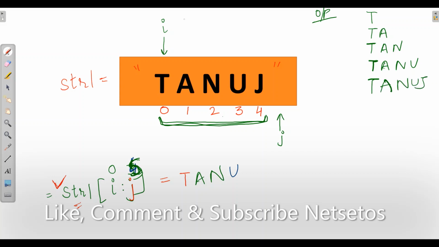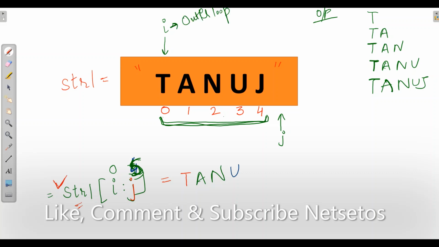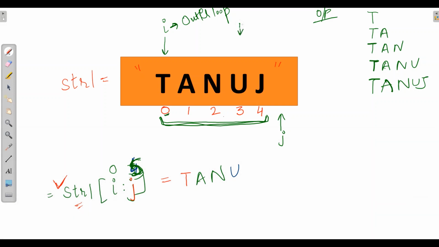So here you have seen i is acting as the outer loop, which is starting from the first character and will travel up to the second last, whereas j will travel from i plus 1 to n plus 1, where n is the length of the string.